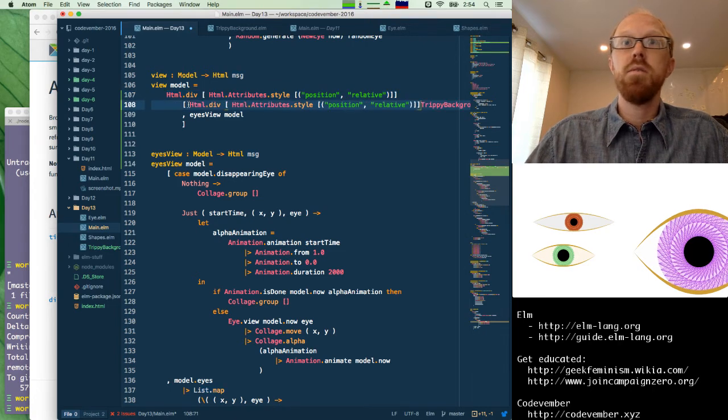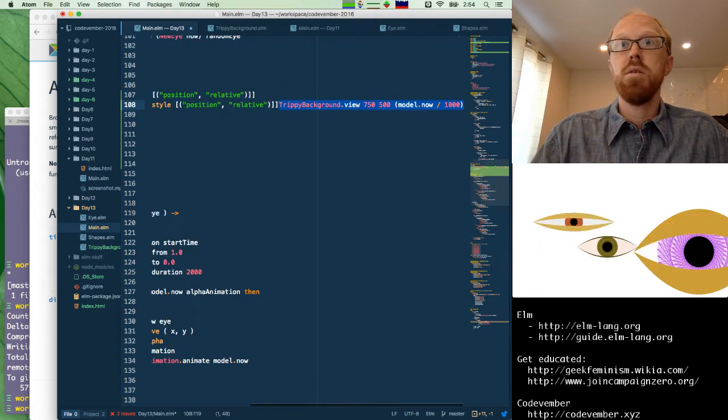Around each of these, and this will be position absolute.